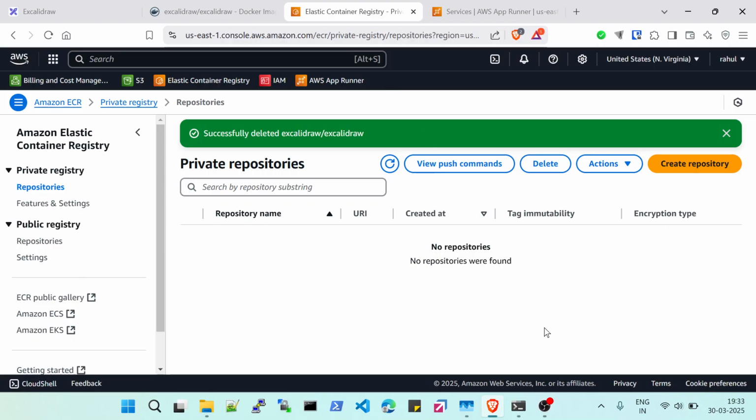So yeah, that's all. And there's no need to delete the users that you have created, but yeah, you can delete it.